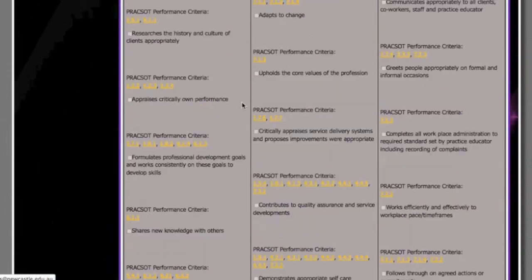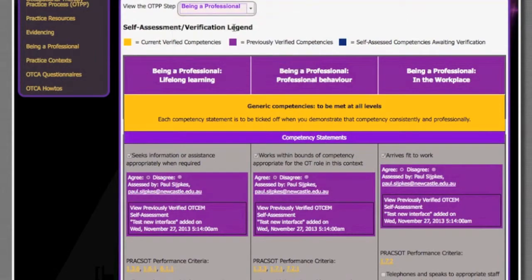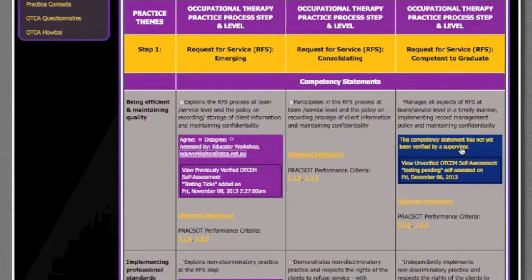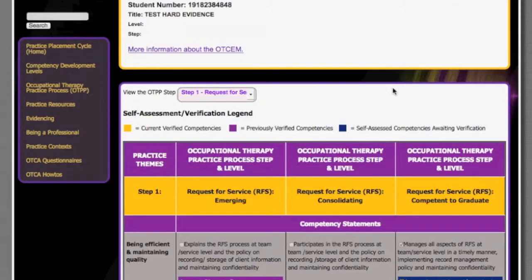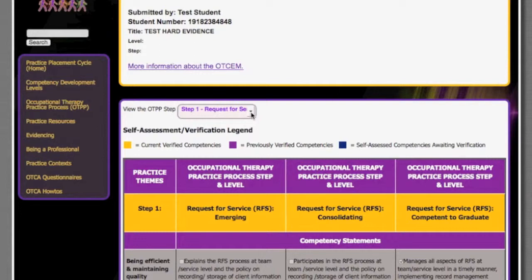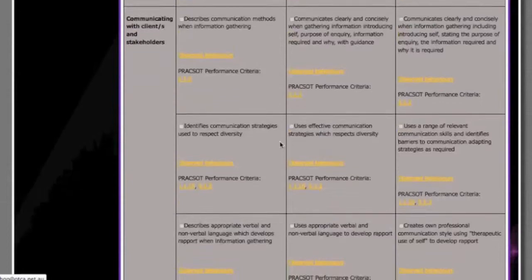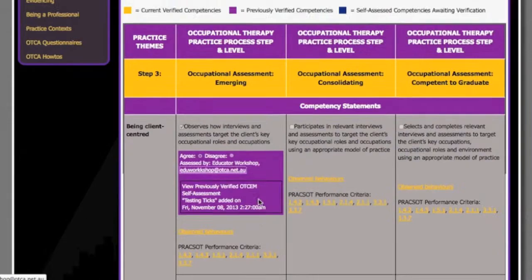There's nothing that's been ticked in here for this one because there are no yellow boxes. So if we go to step 1, we'll see if there are any places. There we go. This is one of the ones that's been ticked. This is testing pending, so that's a different one again. In this heading, it'll tell you that testing pending is actually a different piece of self-assessment awaiting verification. Next one, I'll just see if there are any that have been ticked in this one. It looks like there haven't been any ticked.